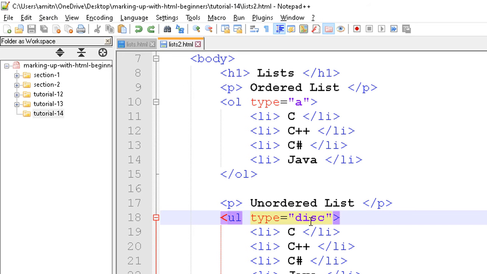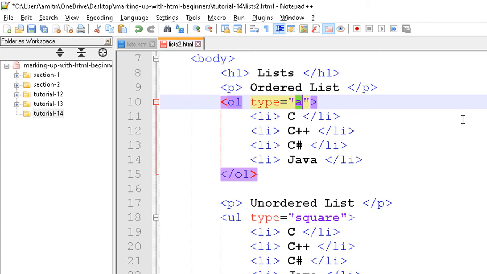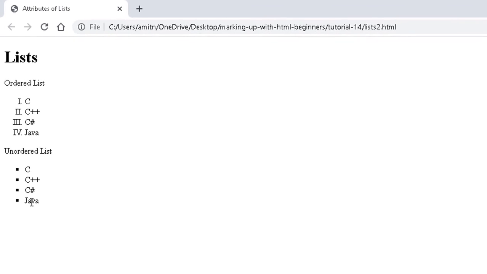Now, the last value to check for this unordered list type attribute is square, and for this ordered list, let's check a Roman number, so capital I, and let me save this and let's get back to the web page one more time and let me refresh. So clearly now it is showing in Roman numbers and this one is a square now.